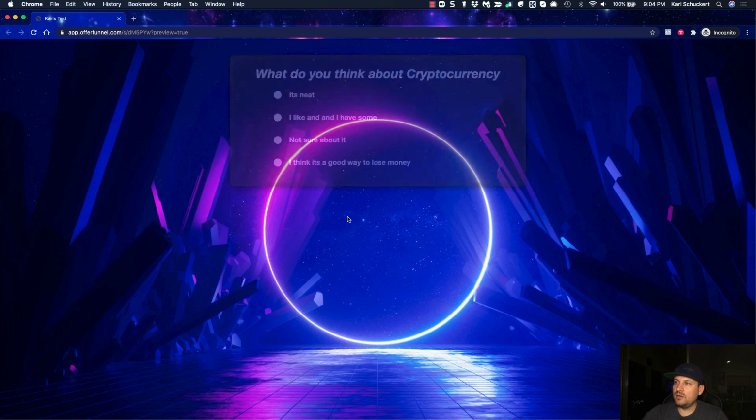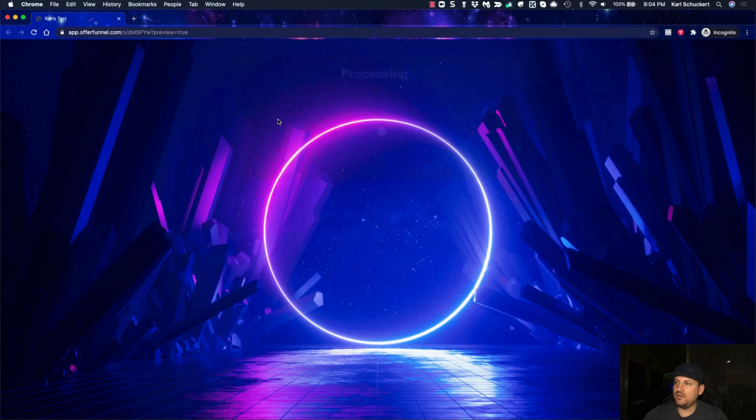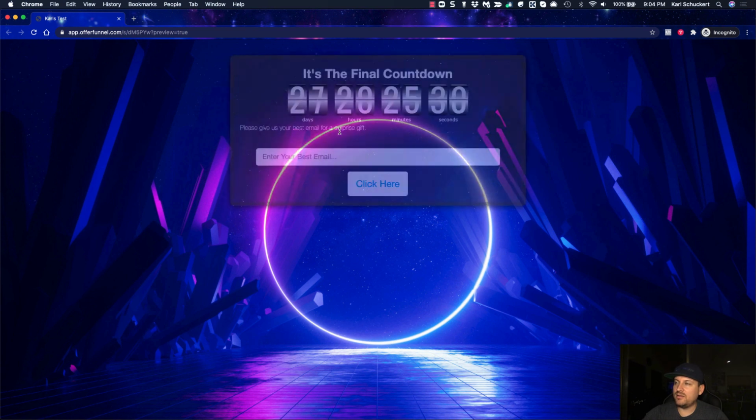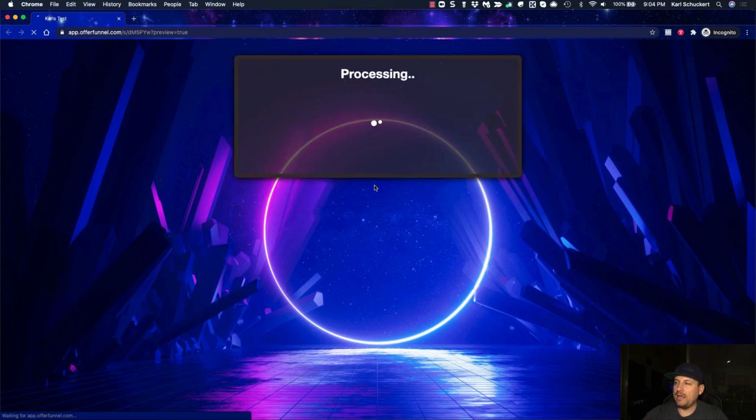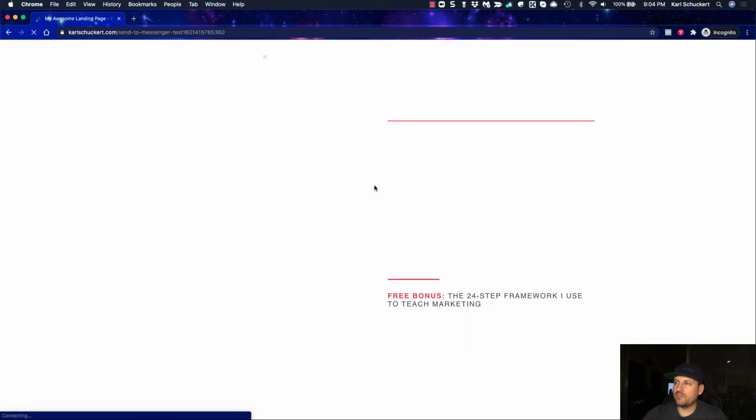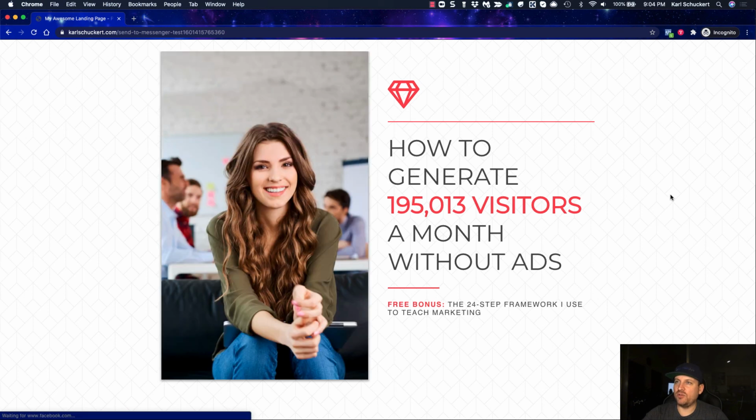So this is like the circle one. Okay. And then let's let that load. I'm just going to grab an email and hit click here. Okay, and this just went to a landing page that has a little messenger button that I put on it. It's just a ClickFunnels page with the messenger button on it. Obviously, I'm in incognito, so it's not recognizing me, so it asked me to log in. But if I wasn't in incognito mode, it would just take me straight to this page. So just a cool little thing you can do.